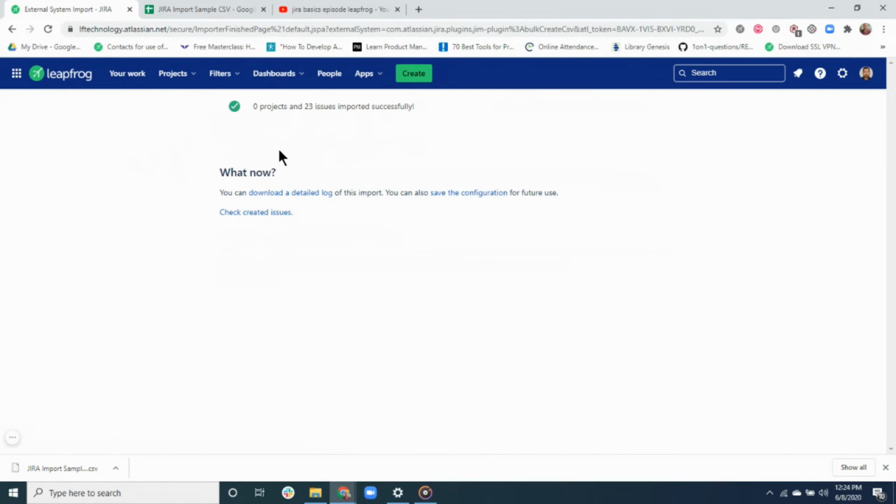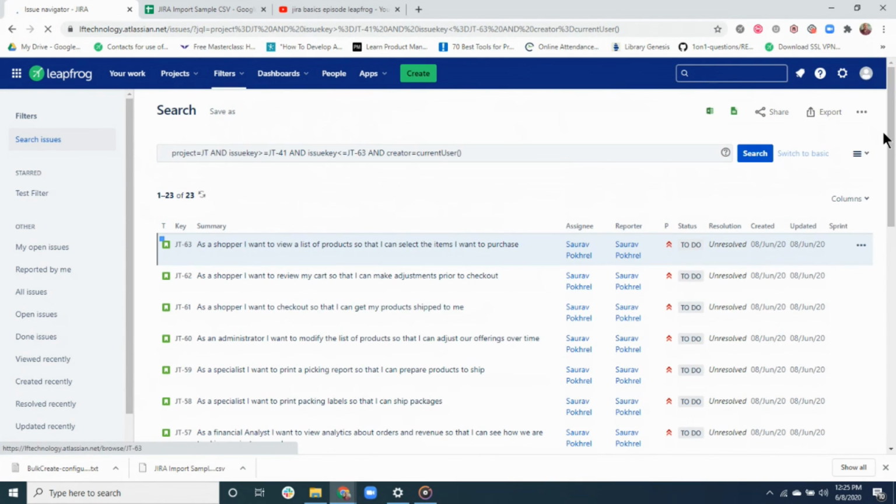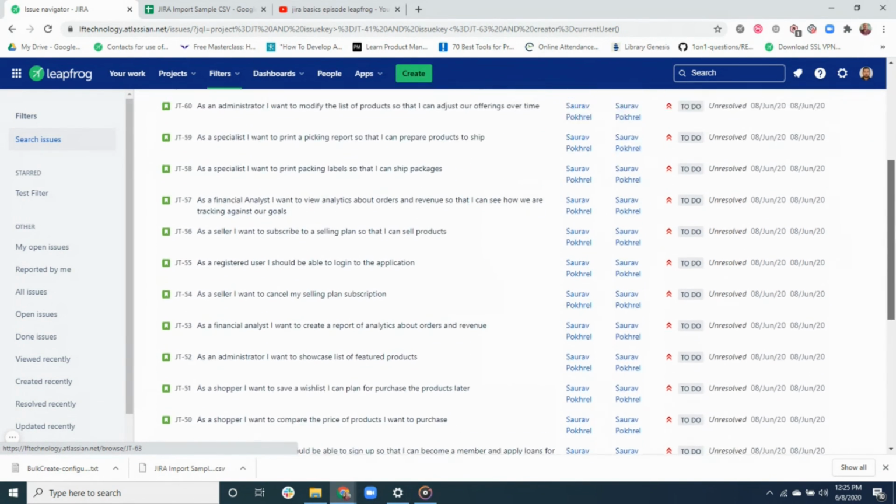Just below the What Now section, you can see the Save the Configuration. You can save this configuration file for future import as mentioned earlier. This will help you in field mapping step. In the next import, some of the previously mapped fields would be auto-populated with the help of such configuration file. Finally, you can see the list of created issues here.